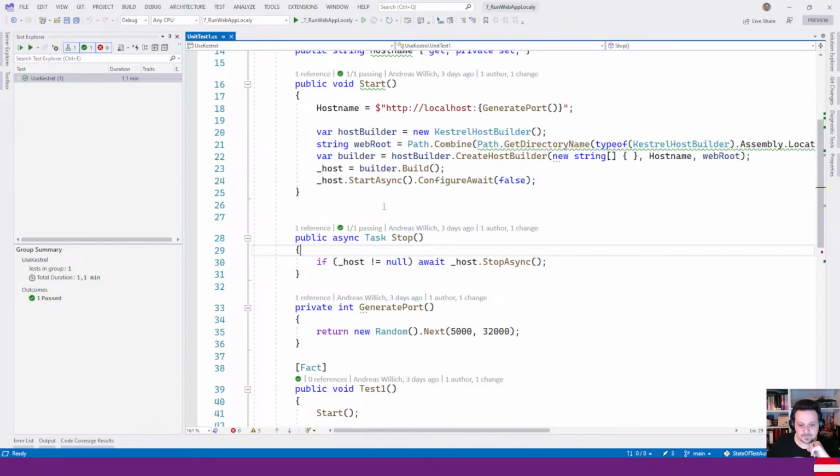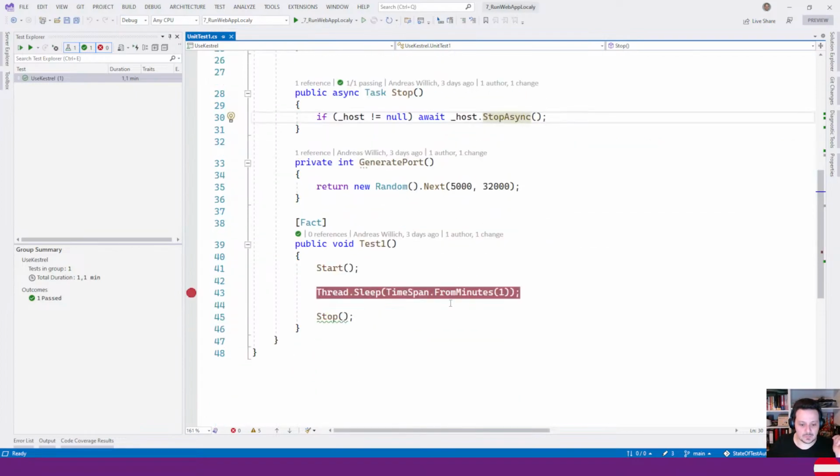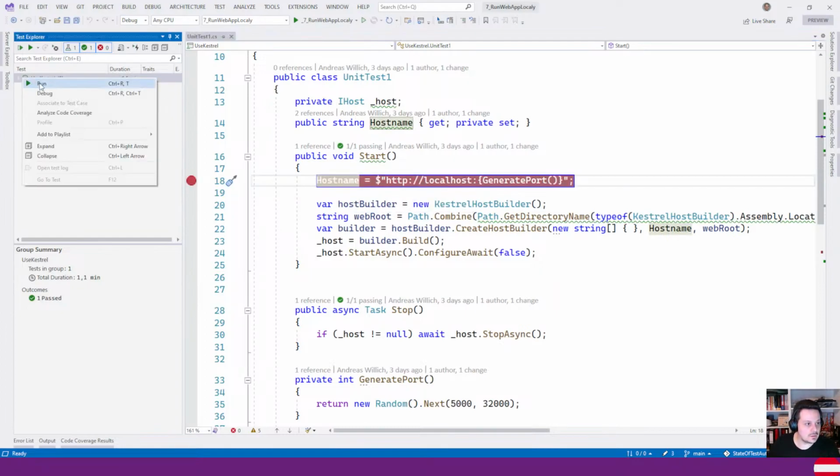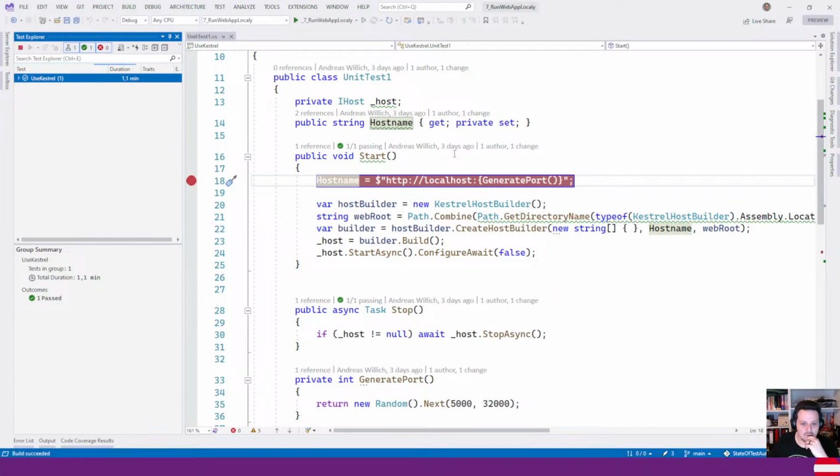And now the web server is running, and with the stop method we are stopping it. So to show you, let's make a breakpoint here and run the test in debug.